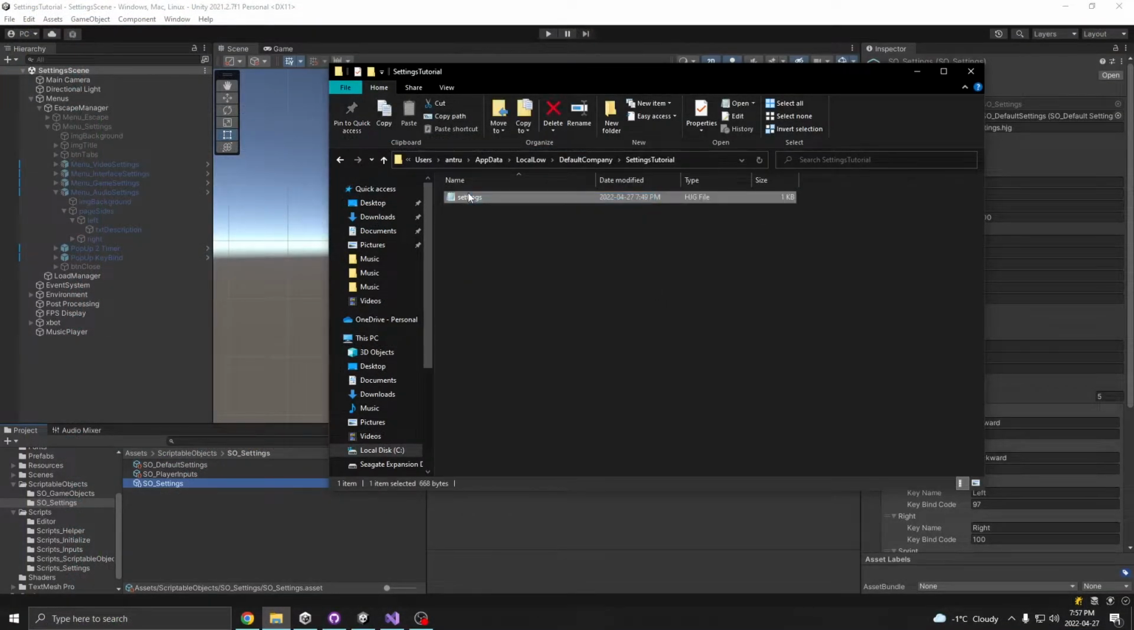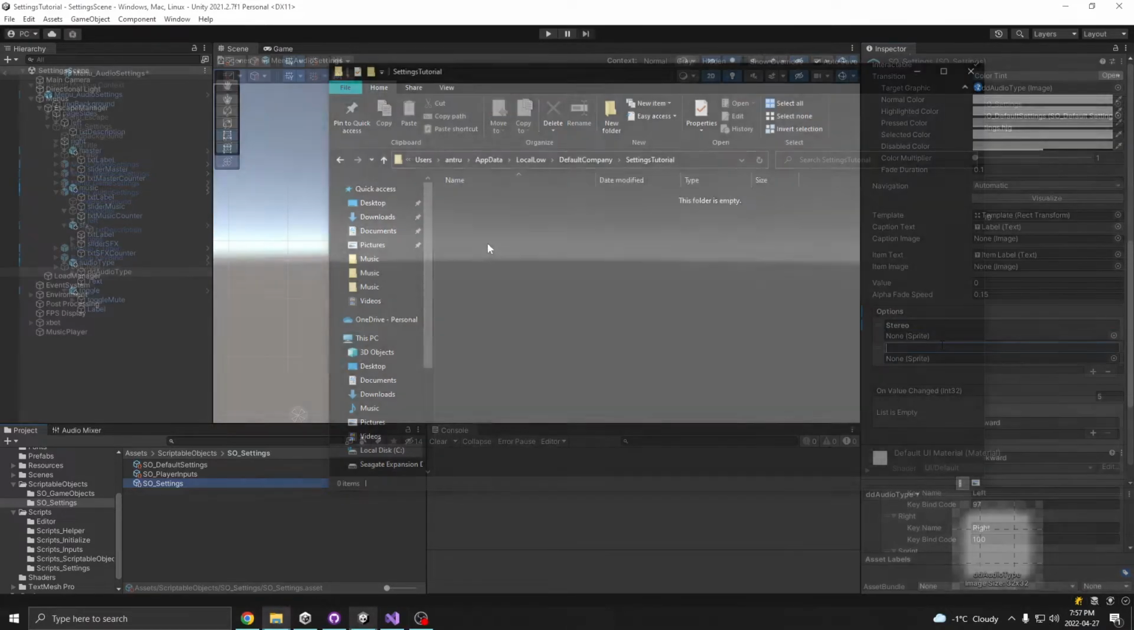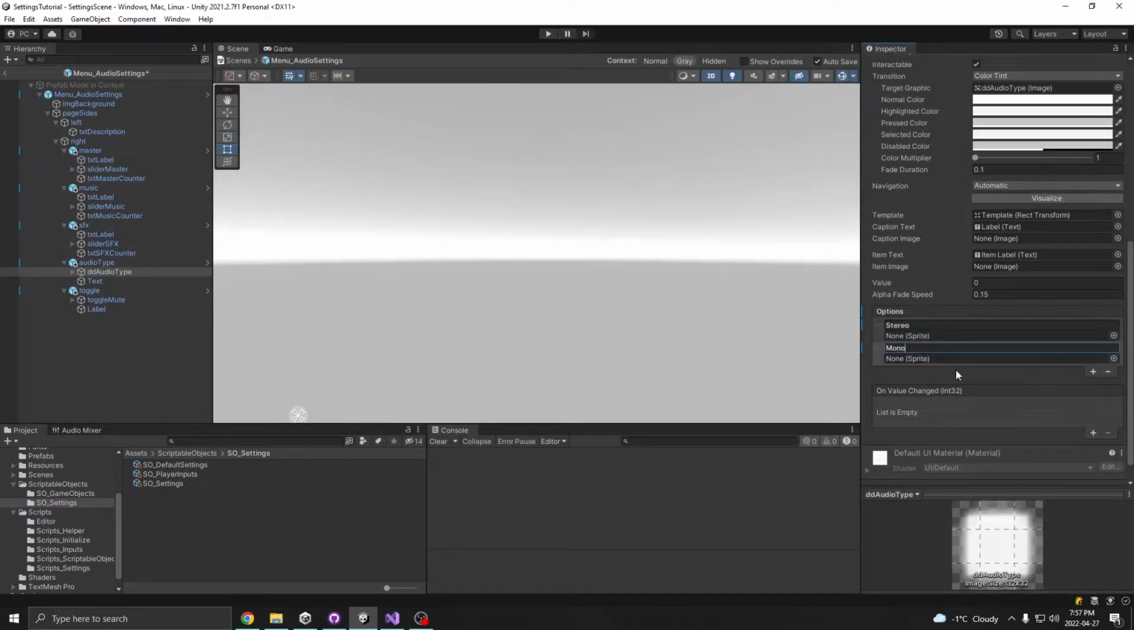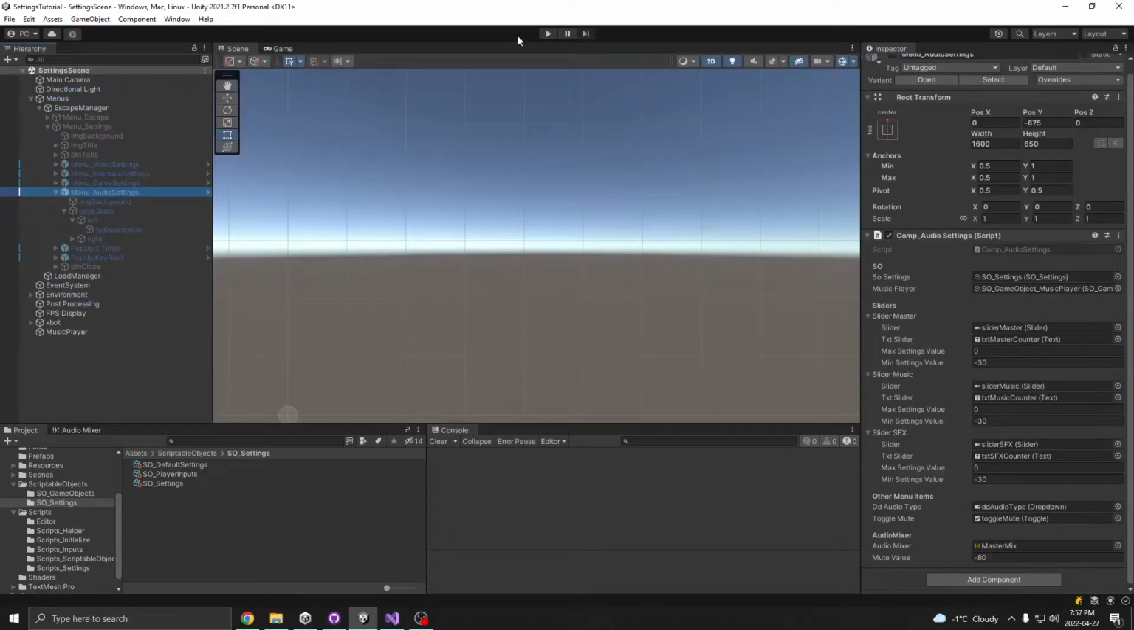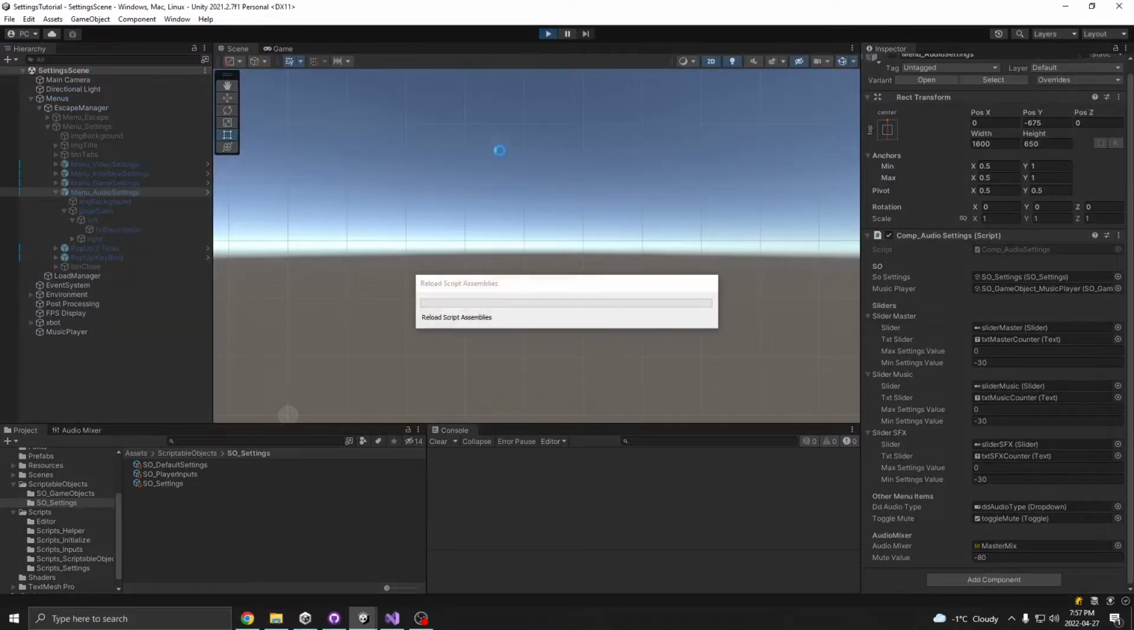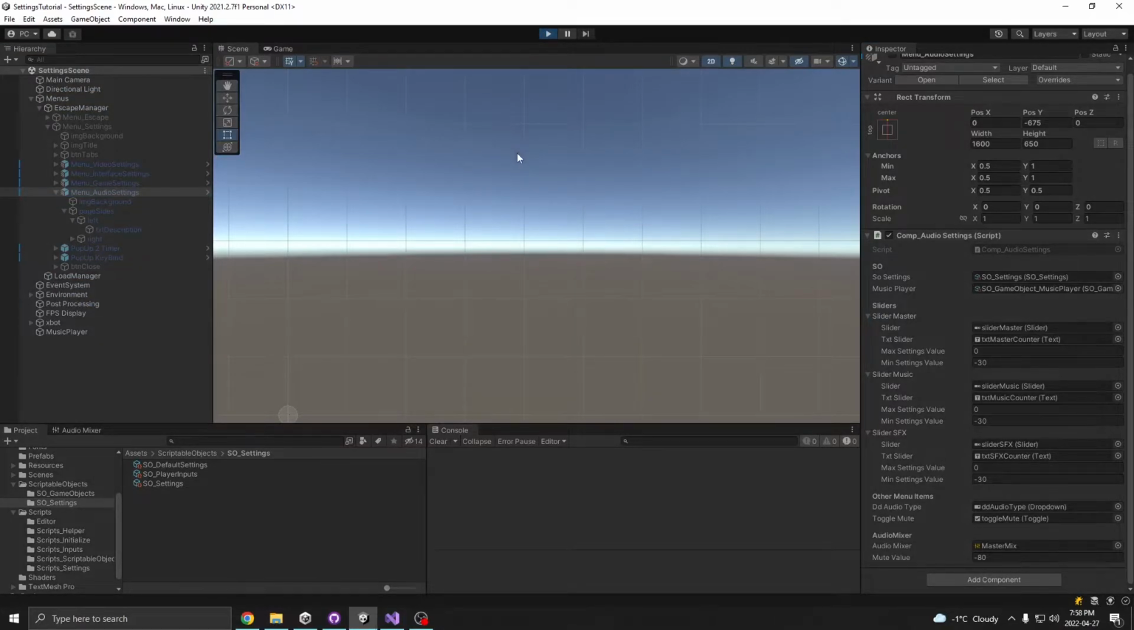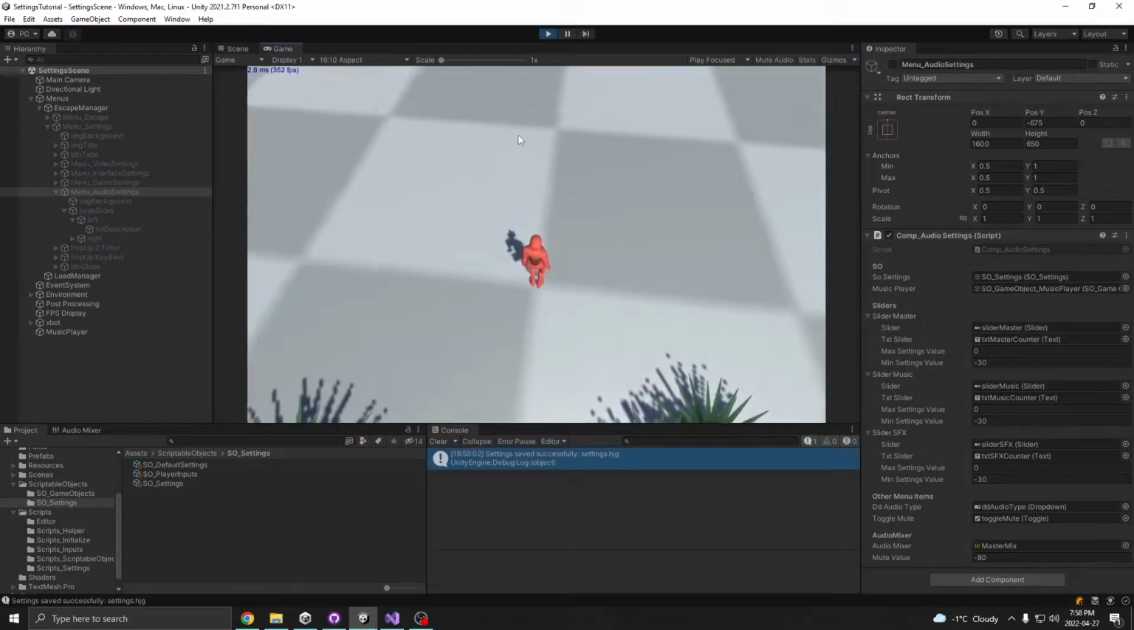With all that set up, make sure you delete your settings file and assign the drop-down values. You'll now be able to mute the sound, and you can change the audio type between the two options given. Ensure that the scriptable object is updating properly, and now you're pretty much finished with the audio settings.